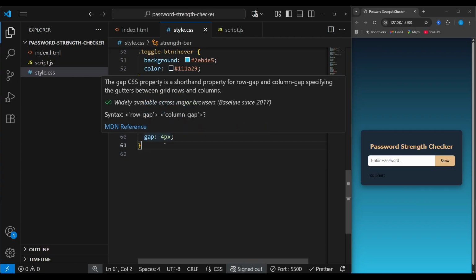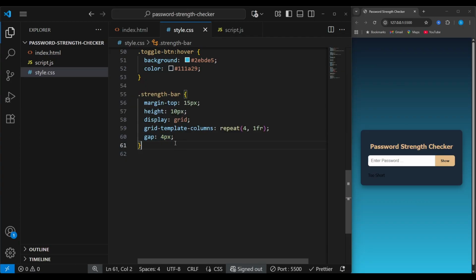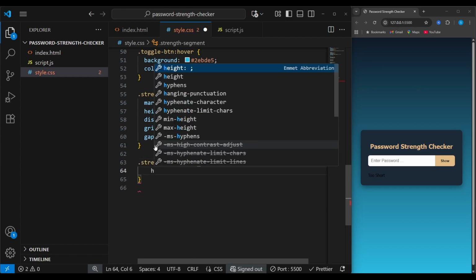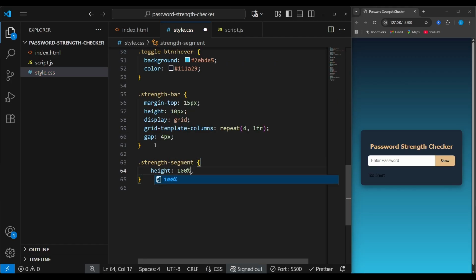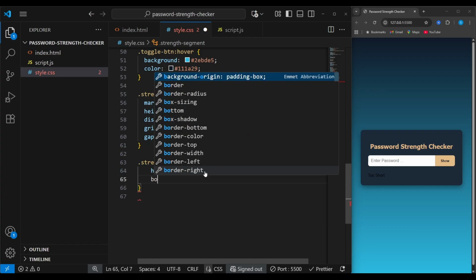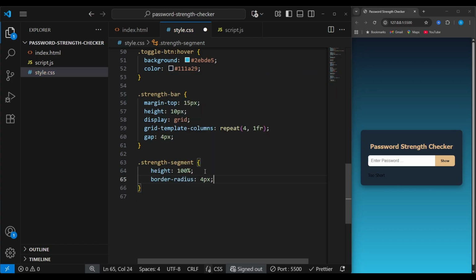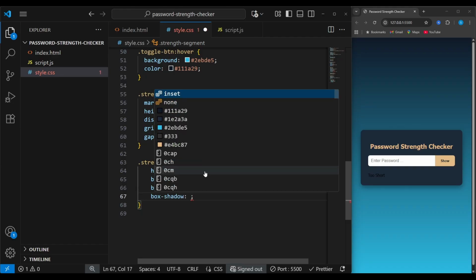Now we need to style the individual segments. Strength-segment. First, the inactive state. We need a height of 100%, so they will be 10 pixels because their parent has the height of 10 pixels. Then the border radius of 4 pixels, a default background, and also some inner shadow.